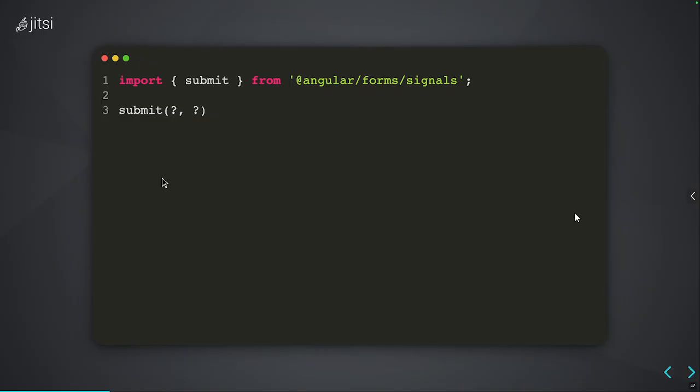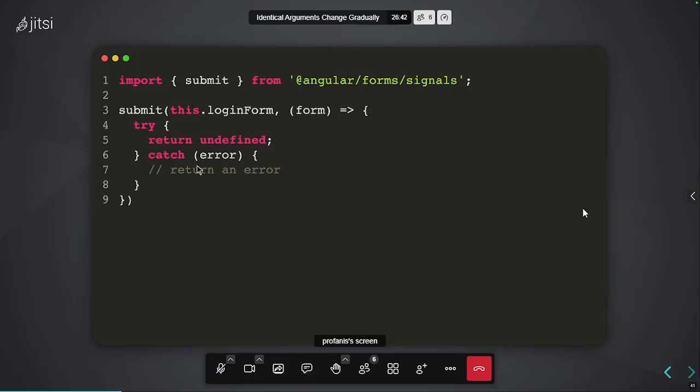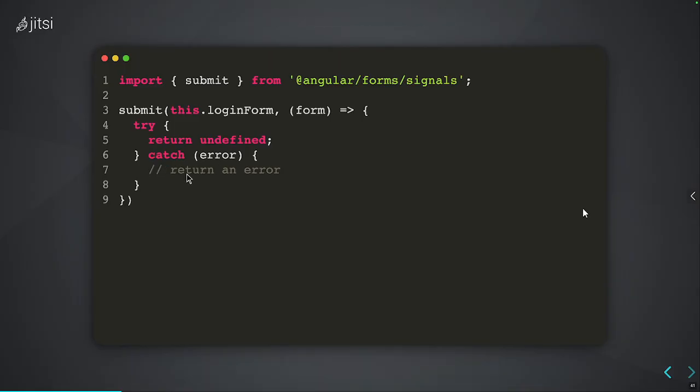The submit is a helper function from the Angular Forms signals that accepts two different arguments. The first argument is the actual form, and the second argument is the action handler. And in our case, the form is the instance that we created previously, which is loginForm, and the action handler has something like that, where we can have a try-catch block, where we can return undefined, or to catch and return a custom error.